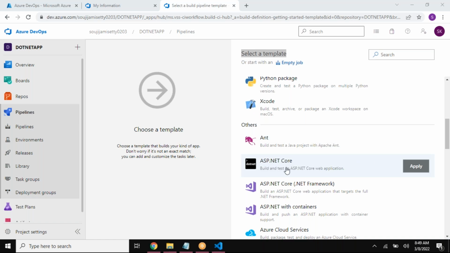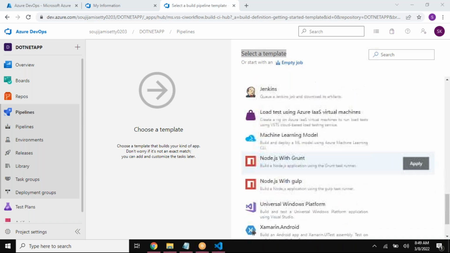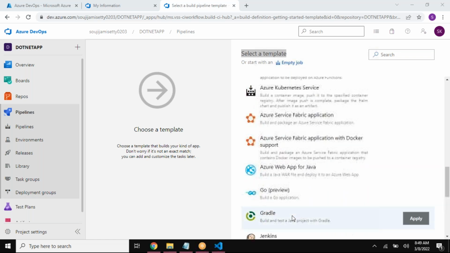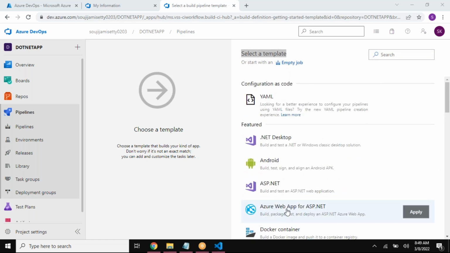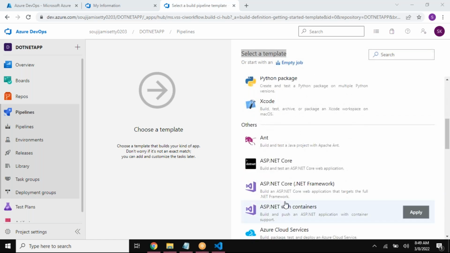So I'm just trying to show you can have many options in here, many things. So Gradle, Jenkins, you can see Node.js. So all these are different things. You have multiple options with respect to the language what you have in here. So currently I'm trying to go with my ASP.NET Core in here. Go ahead and click on apply.